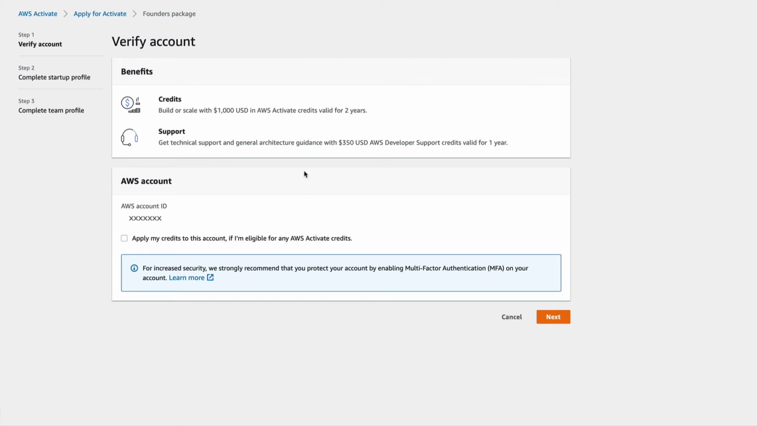Okay, so now on this page, they tell you the credit you're getting, they tell you the support credits you're getting, and as I said earlier, you need your AWS account ID because that is where the credits will be applied to. So when you've signed up, your account ID is going to show up here. I have mine here, but I don't want you to see it. And you're going to check apply my credits to this account if I'm eligible, and you go next.